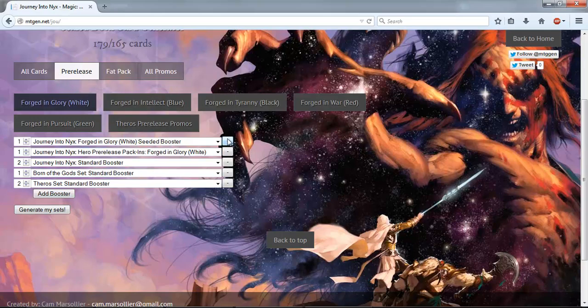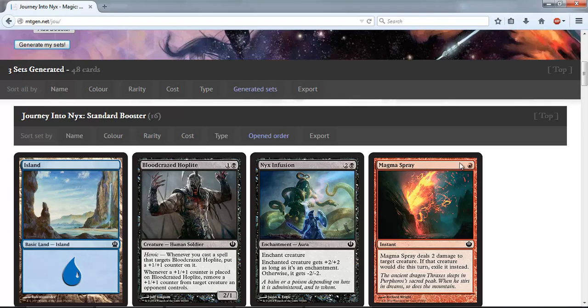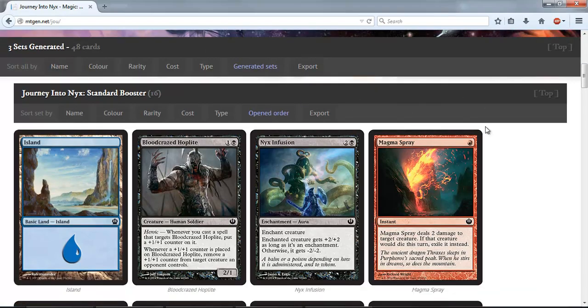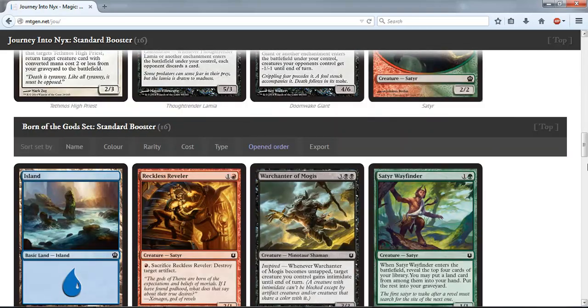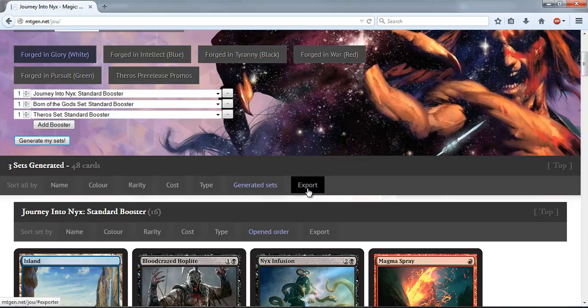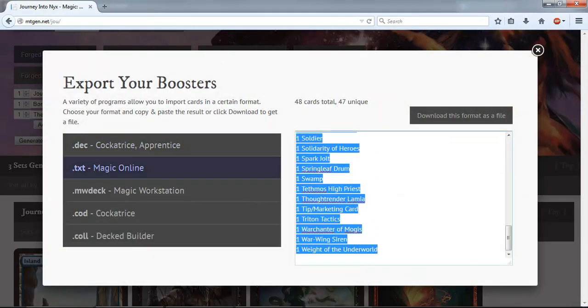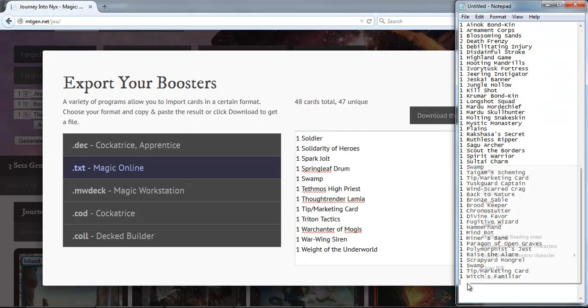So now I'm going to get rid of these seeded boosters and set each of these to 1. You can see I've got a Journey, a Born, and a Theros. Once again, click Generate My Sets. It's important when you're doing this to make sure you use the top export feature. You can individually export these boosters if that's what you want, but for this particular example, that's not what I want to do. Once again, click on Export, Text, have all my cards here, copy them into this, and finally paste.